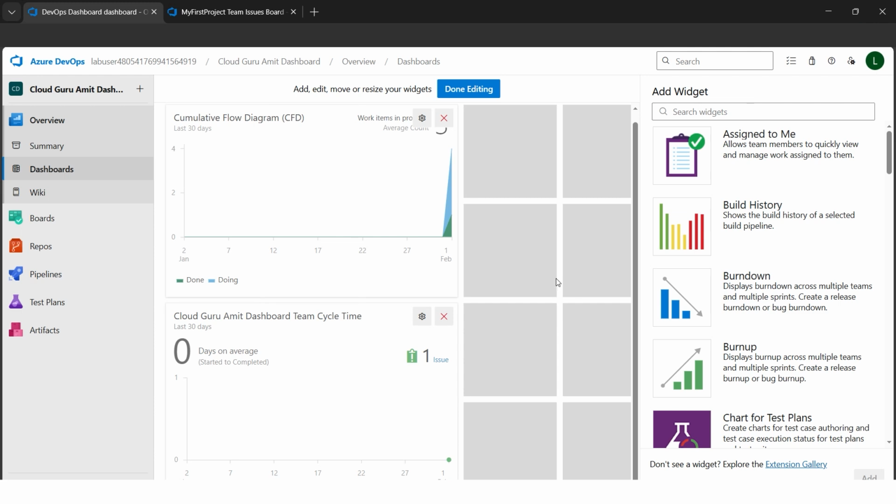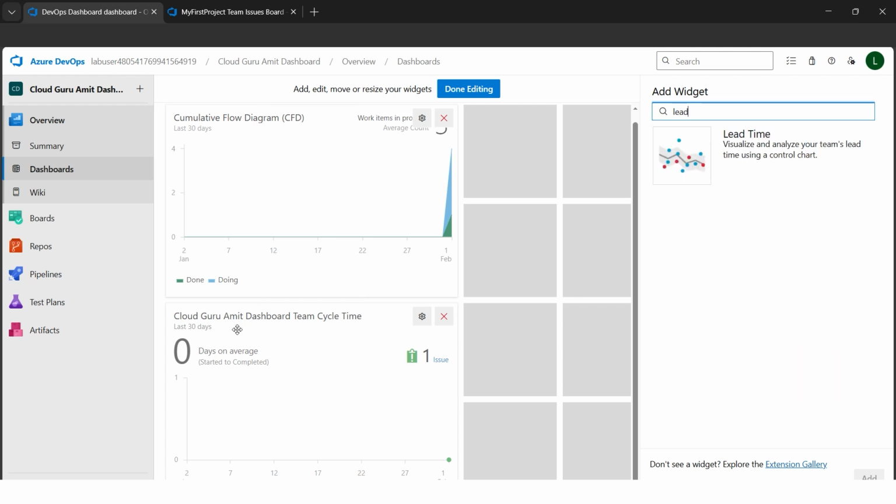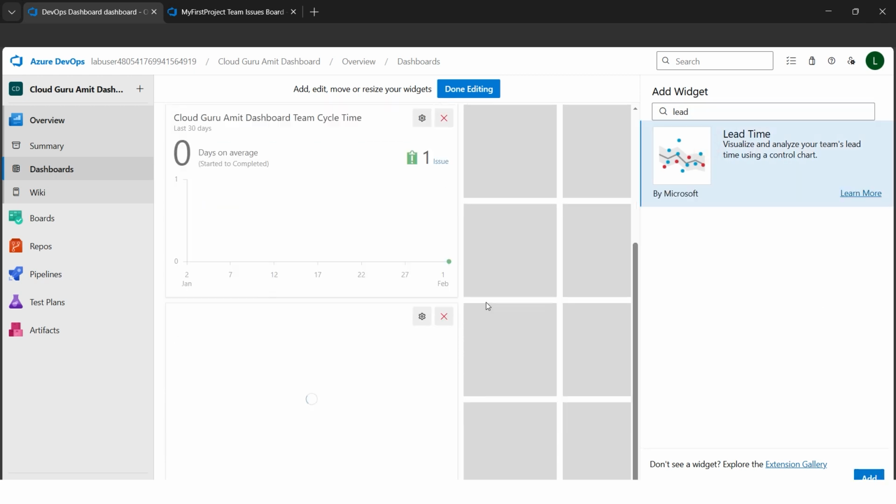Now, last but not least, let's maybe add another widget for the time to recovery widget, right? So it will be under build, or it comes under build or release matrix. All right. So let's first add the lead time. Lead time widget is here. If we type lead, it will appear here. Let's click on add. So lead time is here, right?